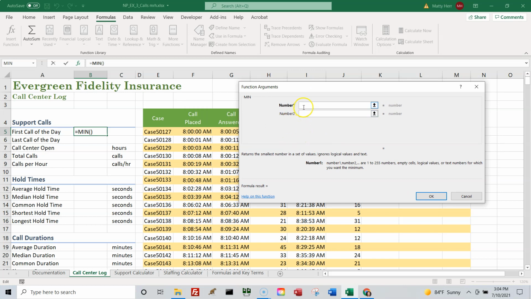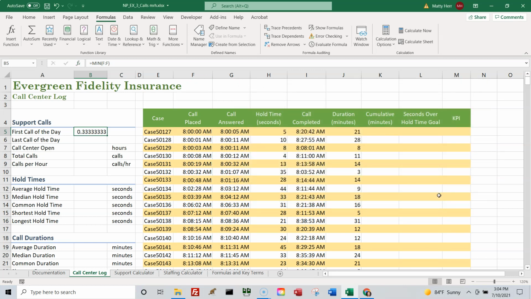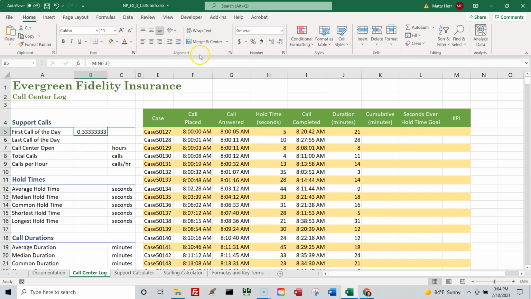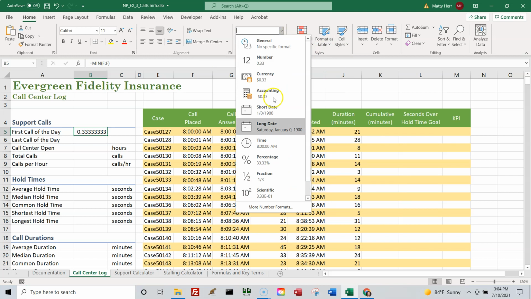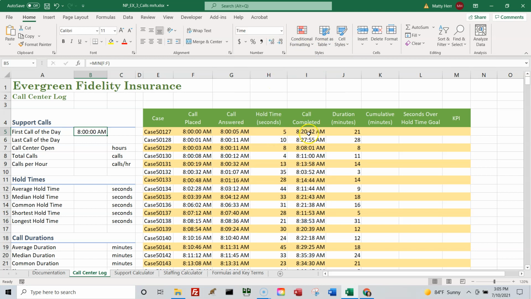There are two ways you can do it. You could type it like it says in the book, or you could just click on it, and choose OK. It automatically finds the minimum of all those numbers in that F column. It should say 0.33333, but on the ribbon in the Home tab, go to the number format arrow, and then click on time. So the first call of the day was actually at 8 a.m. And then click on cell B6.